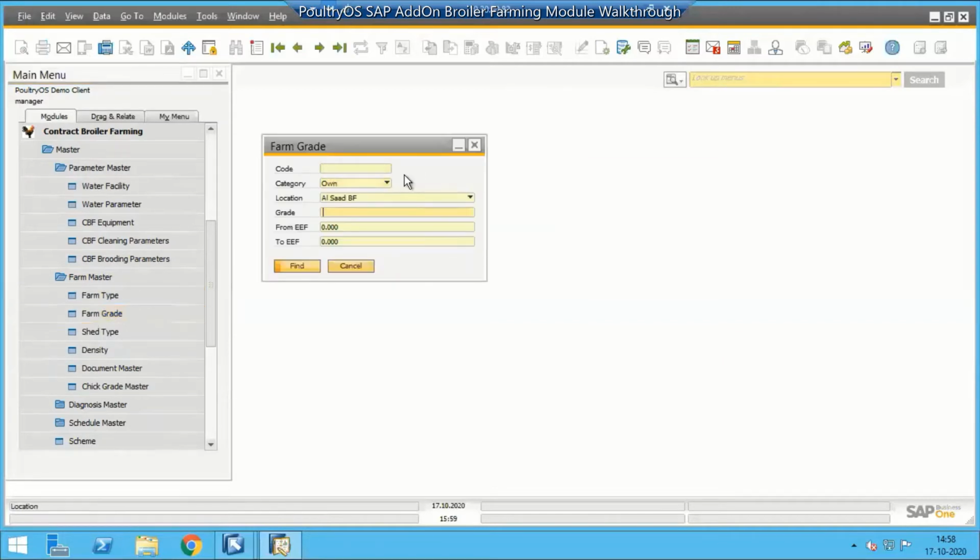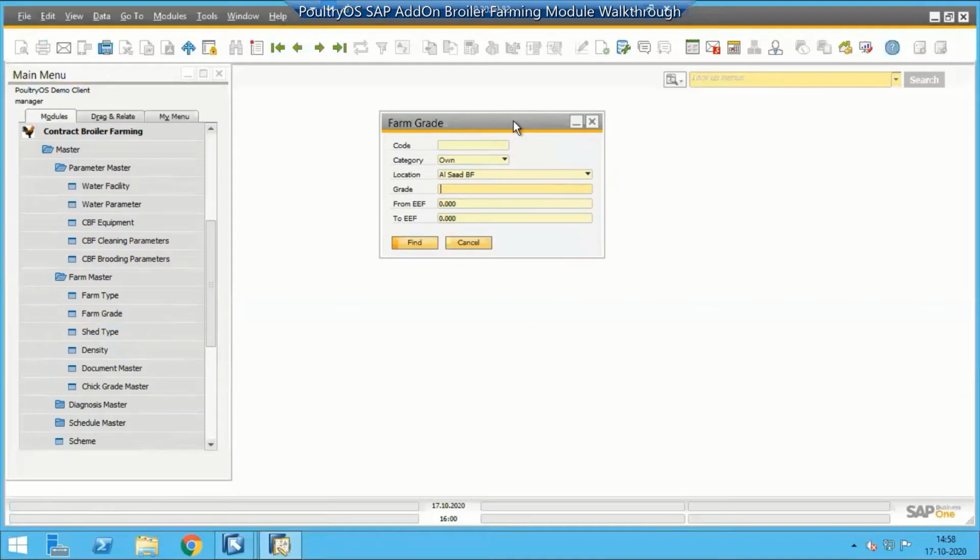Then farm grading: if you want to look at the performance of any batch, there is a standard, which is basically available as EEF. EEF is nothing but the European Efficiency Factor. Some people call it BPI as well, and some call it PI. PI is the performance index, BPI is the broiler performance index, and EEF is the European efficiency factor. All three are the same, and the formula is also the same, but called by different names. Here, most importantly, you can maintain the temperature standard location wise, because the environment changes by location, so your standard will also change.